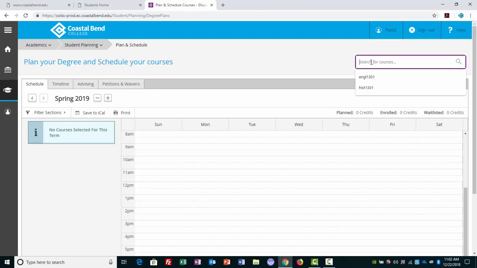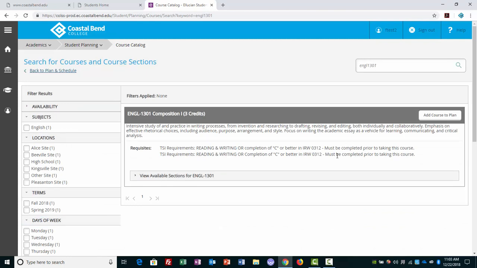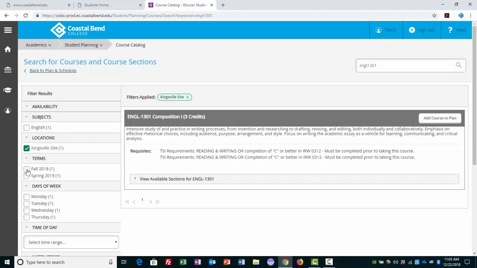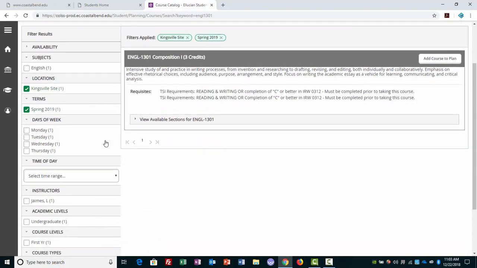We're going to start off with something real simple. We're going to go in and find English 1301. Now, when we get here, you're going to notice there is a link that shows view available sections. Now, to not overwhelm you with all of the sections for English 1301, or even if you just typed in English, E-N-G-L, or spelled out English, you might get English 1302 and then other courses in the E-N-G-L discipline. So what we can do is filter some things out. We can say, for example, for English, let's choose Kingsville. Of course, we want spring of 2019. You can even filter it down to the day of the week, Monday, Tuesday, Wednesday, Thursday, down to instructors.